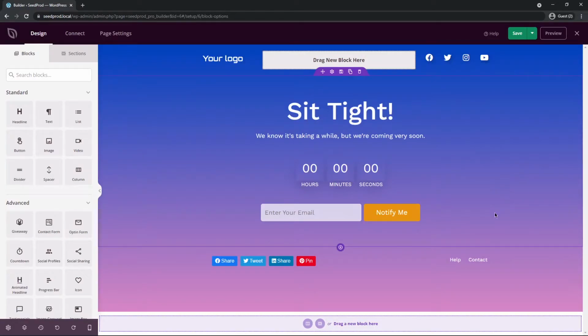Here on the right hand side, we can see the page builder. You can see all of the sections and the rows and the columns. And this is completely customizable, so you can change anything that you see here. And on the left hand side, we have our blocks, and the blocks are extremely easy to use.